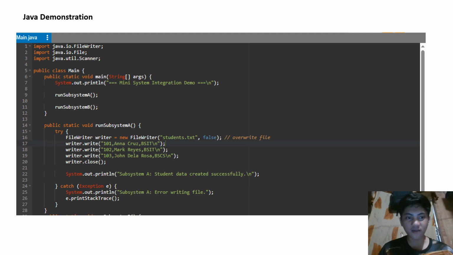Now this is a Java demonstration in an online compiler. In the code, we created two methods, runSubsystemA and runSubsystemB. RunSubsystemA writes the student records to student.txt, where you may see it writes the names Ana Cruz, Mark Reyes, and John De La Rosa with their IDs and their courses. Once Subsystem A finishes writing the file, it prints a confirmation message: Subsystem A, student data created.